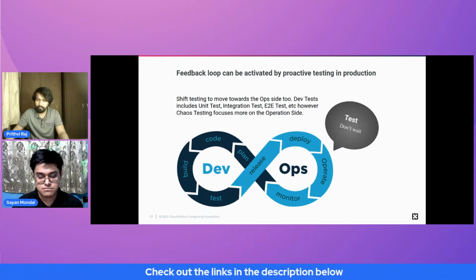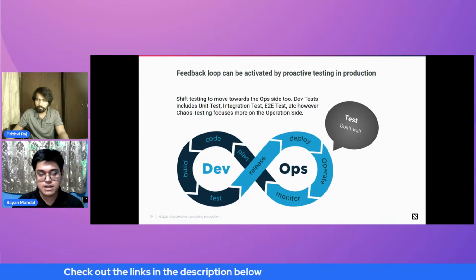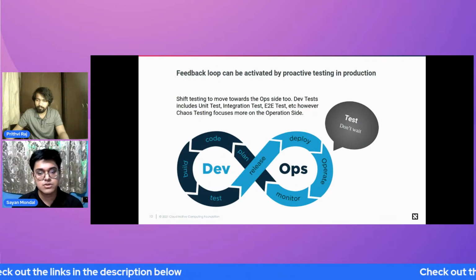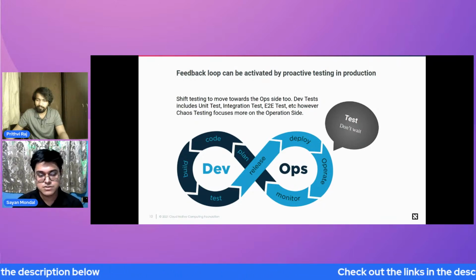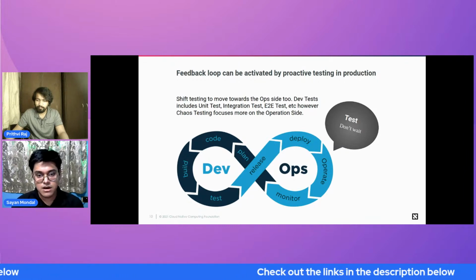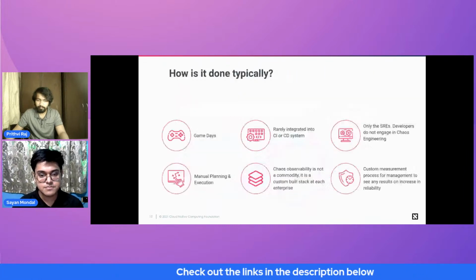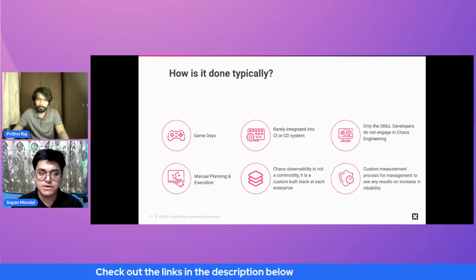So that's the idea with Litmus. And the general idea with chaos engineering is you should focus more on the ops too and not neglect the dev. So you have a pretty safe service. Now, moving forward, how it is typically done.